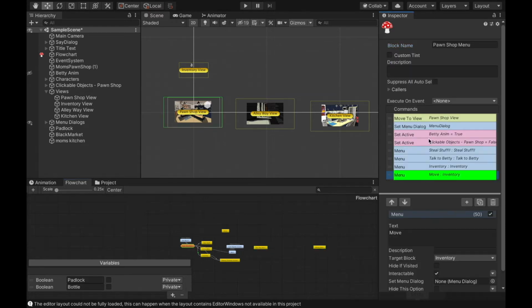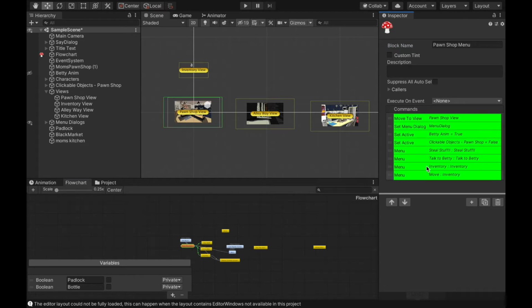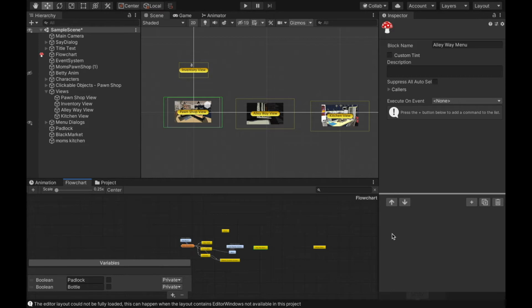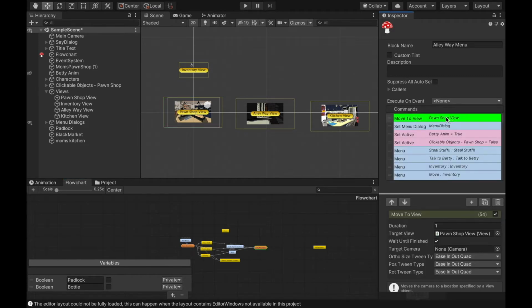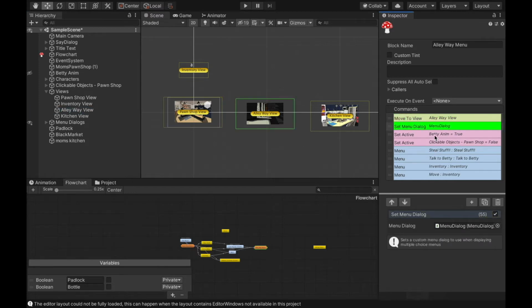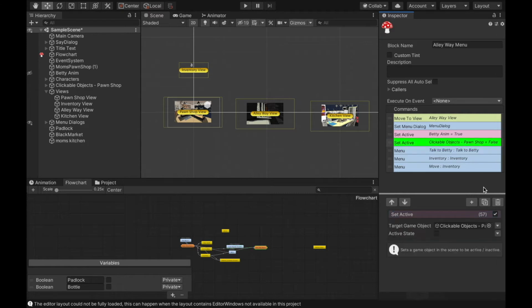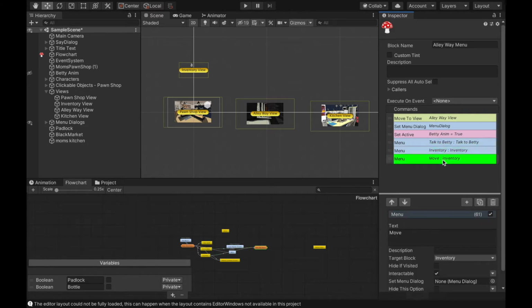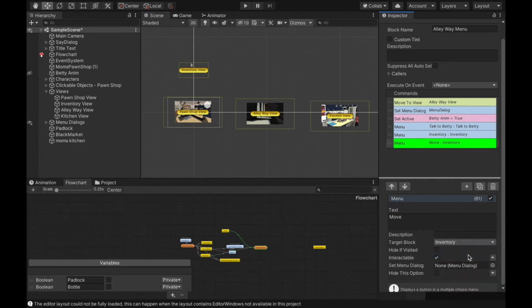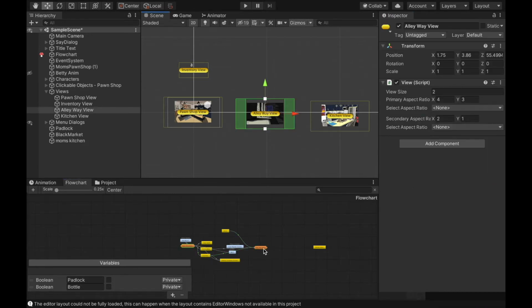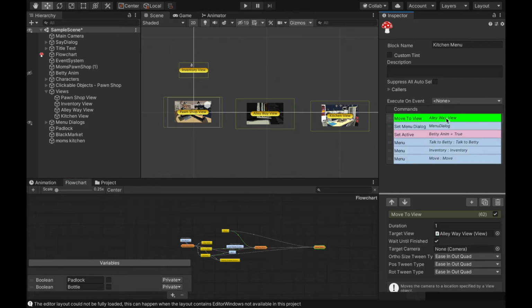For now, I'm going to copy the stuff from this block as a template for these other blocks because I want them to behave the same way. Command C to copy and Command V. I don't want this to move to the pawn shop view. I want this one to move to the alleyway view. I do want to set the menu dialog to menu dialog, and we might have new clickable objects for the alleyway, but it's looking pretty sparse. So we might not have anything to steal in the alleyway. And we need to connect this block to our move block. Same with the pawn shop menu, and I'm just going to keep doing this process for the next block.